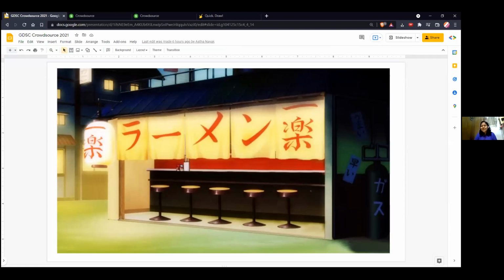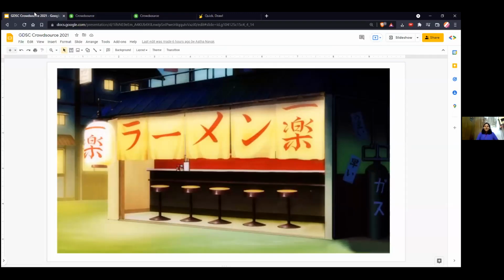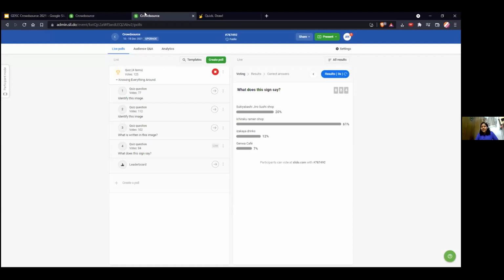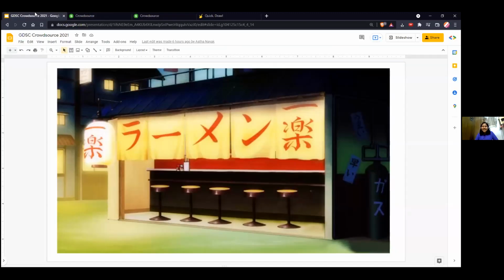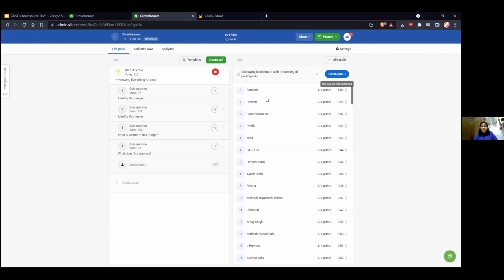Okay, again, people might say if you're a Naruto fan, this is partiality to them, but yes, it's just again a concept that we want to show you. Thank you, ma'am, for this question. Votings are closed. And the correct answer is the ramen shop. Yes, so I'll just show the final leaderboard. Okay, there's only one person who got all correct. Sanskriti, congratulations.